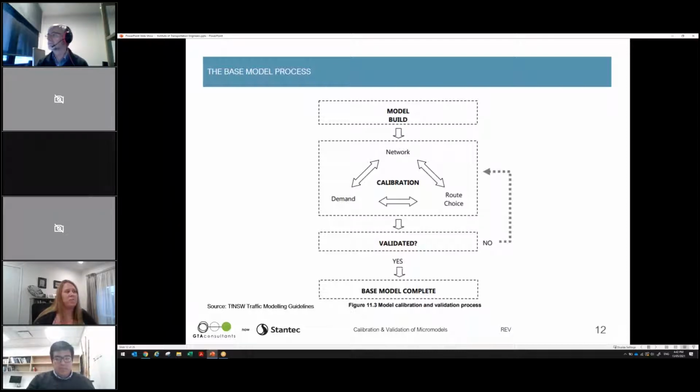We go through a circulatory process until a point where we can demonstrate that our model is representing the existing conditions. And that's the key point that we're trying to do, is set a standard before we get through to future scenarios so that we can identify the net change.